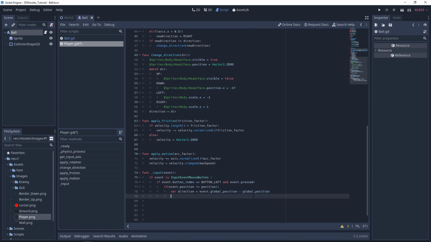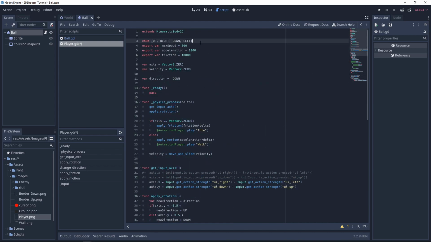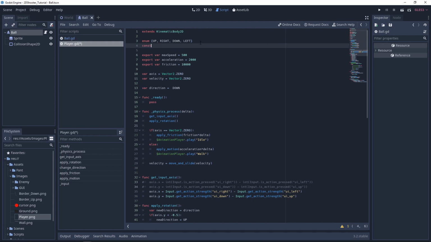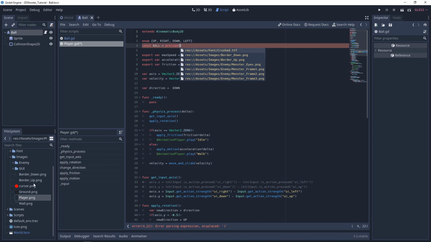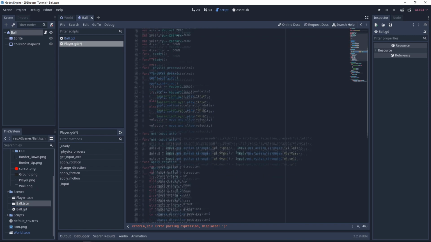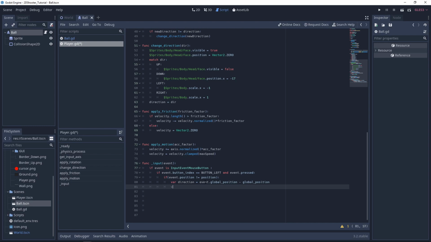And now we want to create an instance of the ball. So let's add a const. So const Ball equal preload. And we can just go into our scenes folder and take the ball and add it here. So now we can do our instance. So let's create a ball equal Ball.instance.